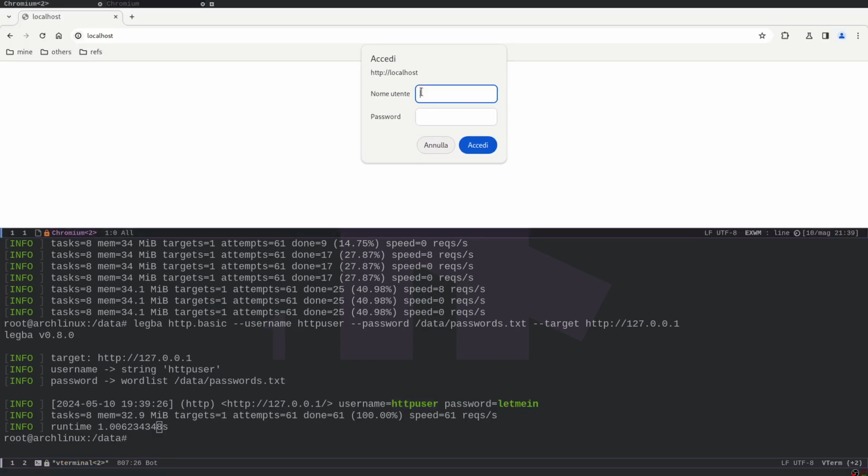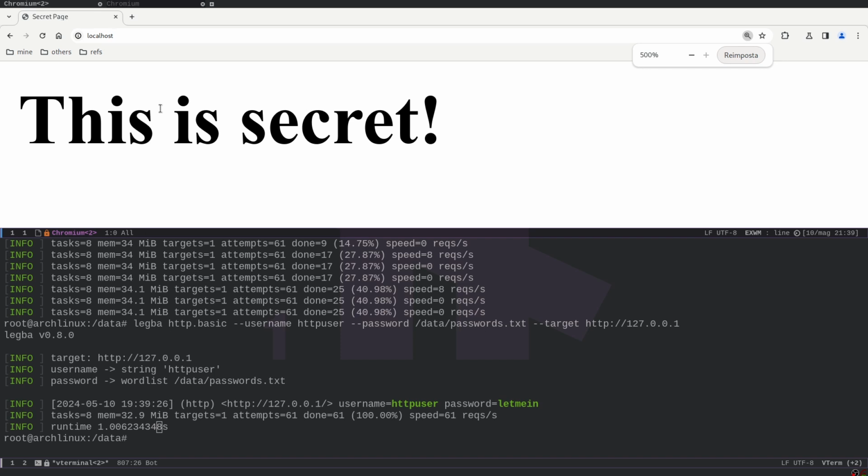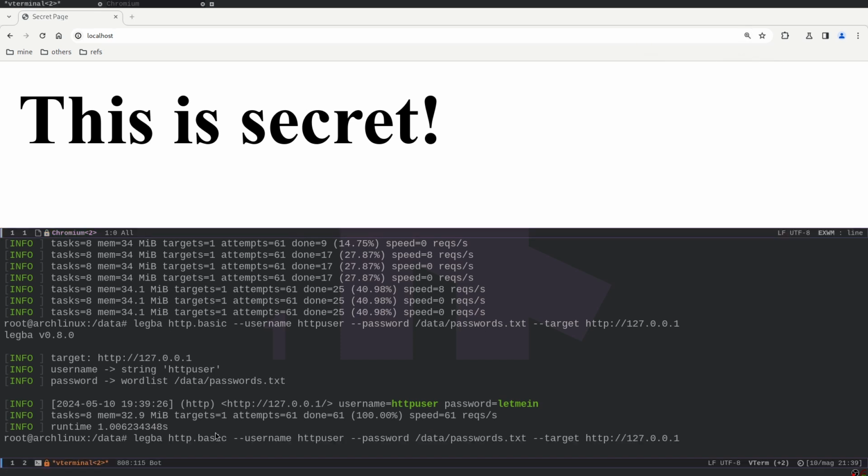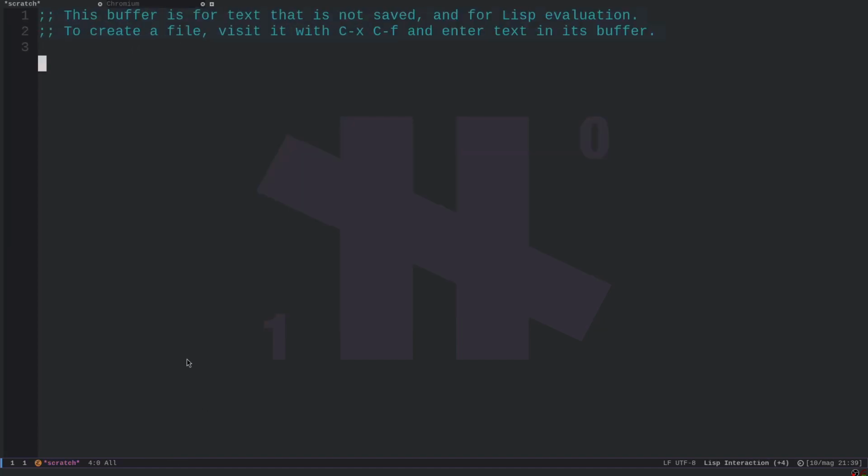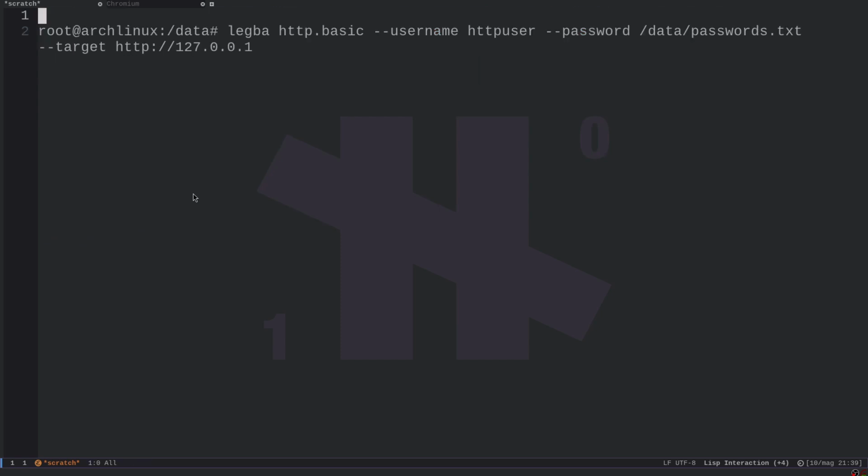So now with the credential found by Legba, we can say http_user for the username, and "let me in" for the password, and boom, we are inside. We have found the correct password. So once again, how is the command with Legba? It is extremely simple.